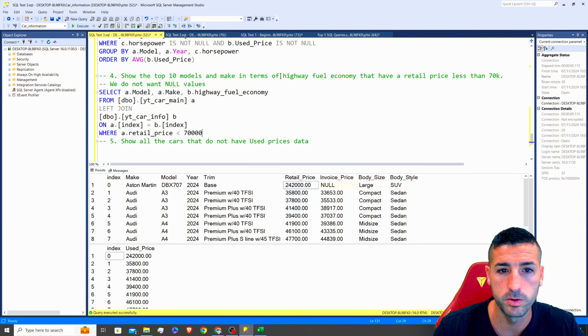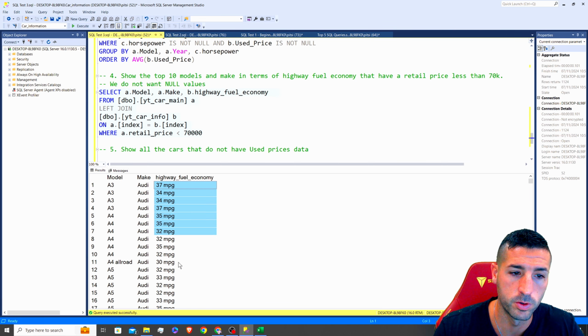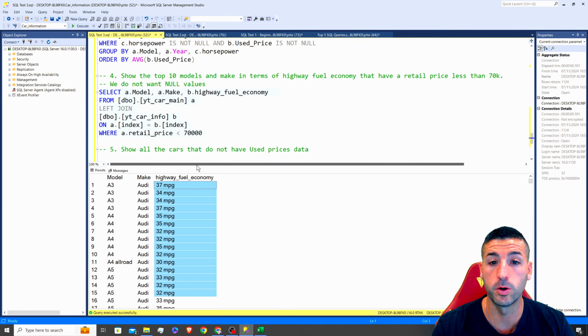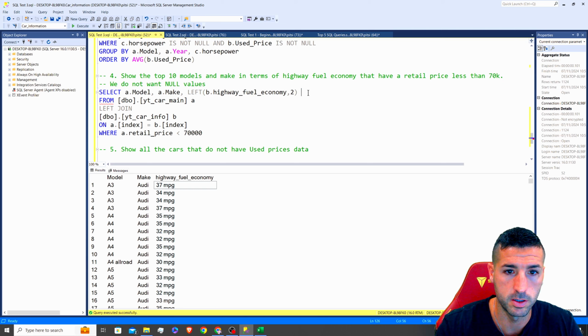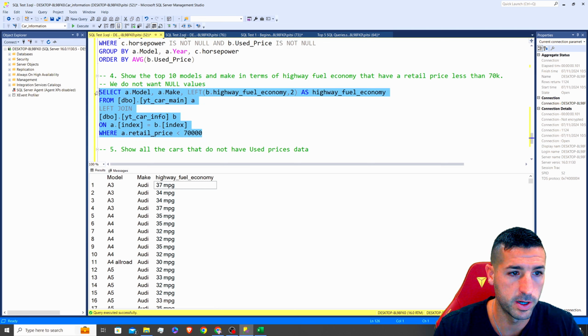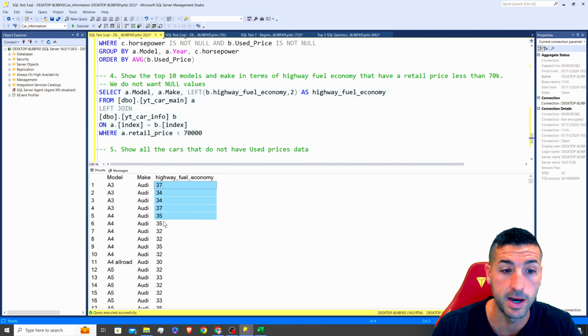And then we also need to be able to see the number, right? So if we run this quickly, you can see that this is not a number. So we cannot really do top 10 in terms of the minimum highway fuel economy. To do this, we can say LEFT over here and then take the first 2, comma 2, like this, remove the space, close this, and then say as highway fuel economy. So if we run this again, we can see it is a number, and now we can actually aggregate this.